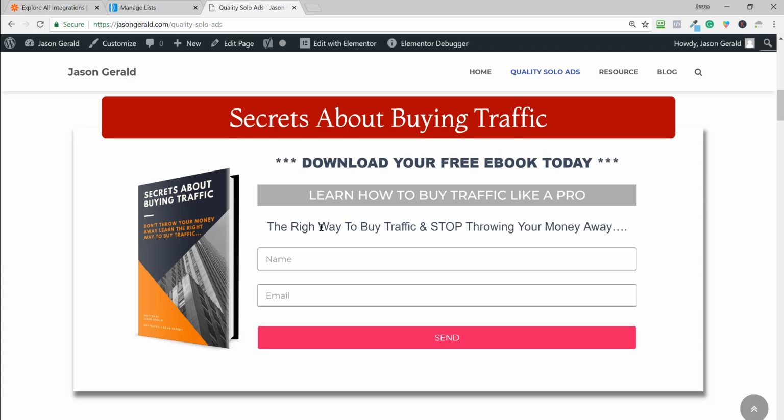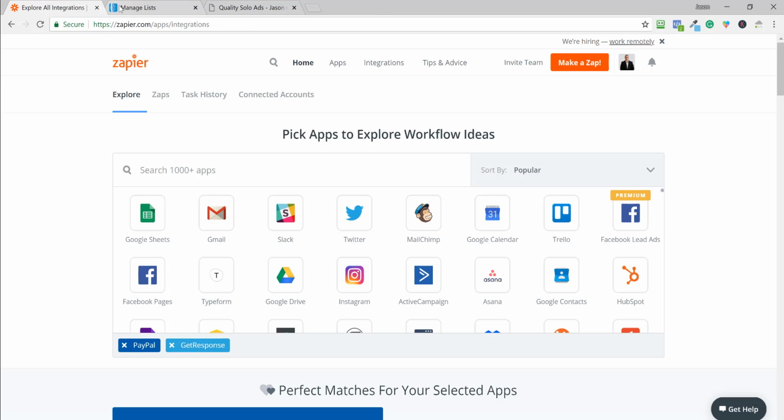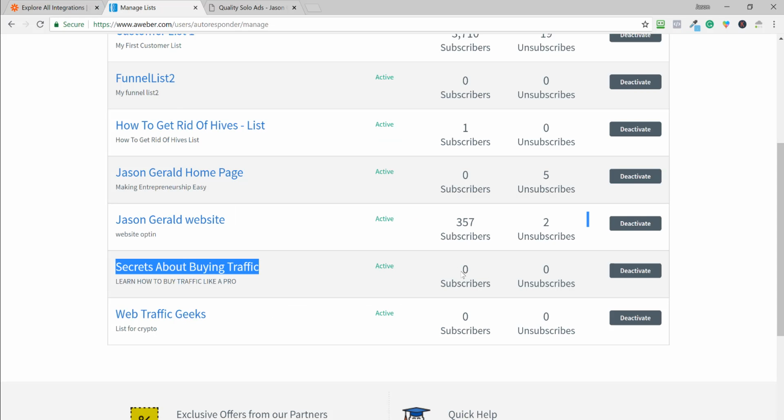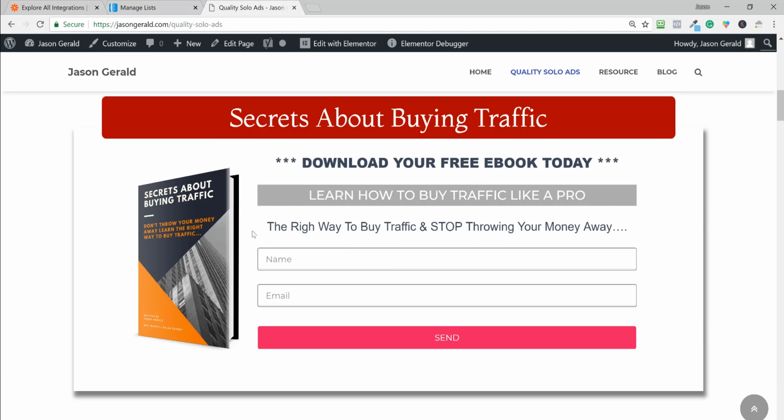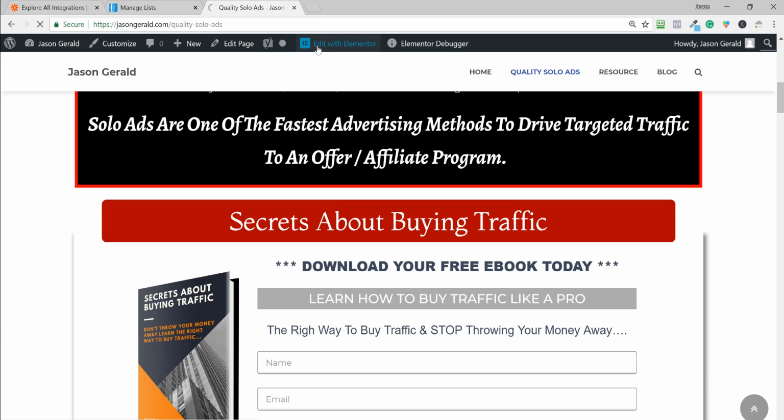So I really want to show in this video how you connect Elementor to Zapier, which will send the leads directly to my AWeber email list. The first thing you're going to need to do is create your opt-in form, which I've already done here. The second thing is you need to go into Elementor and go to the section with the opt-in form as soon as it loads.